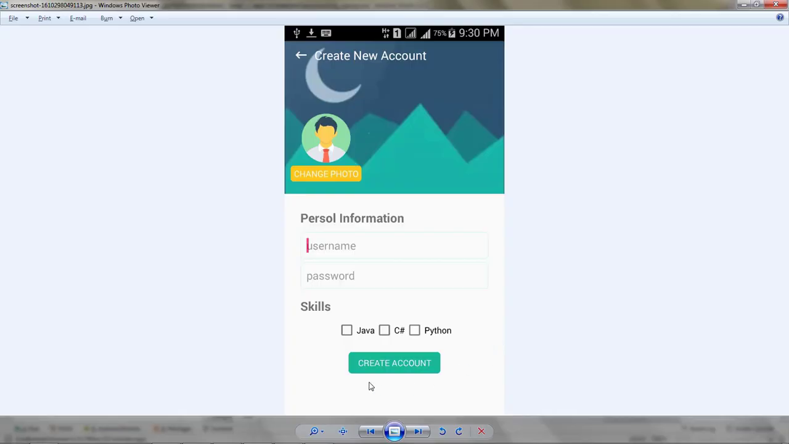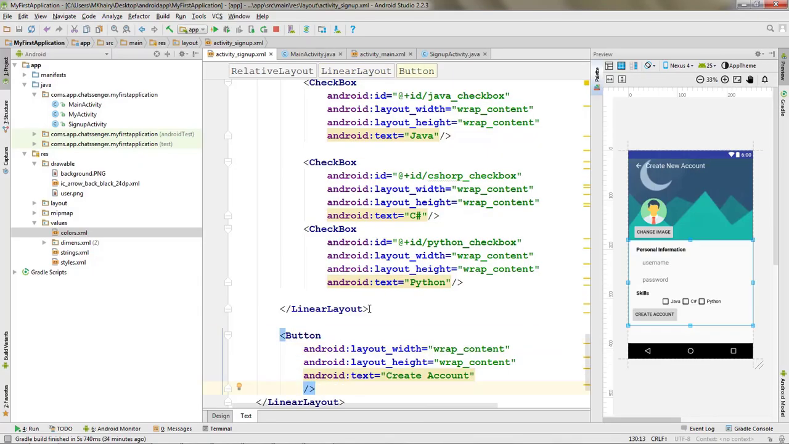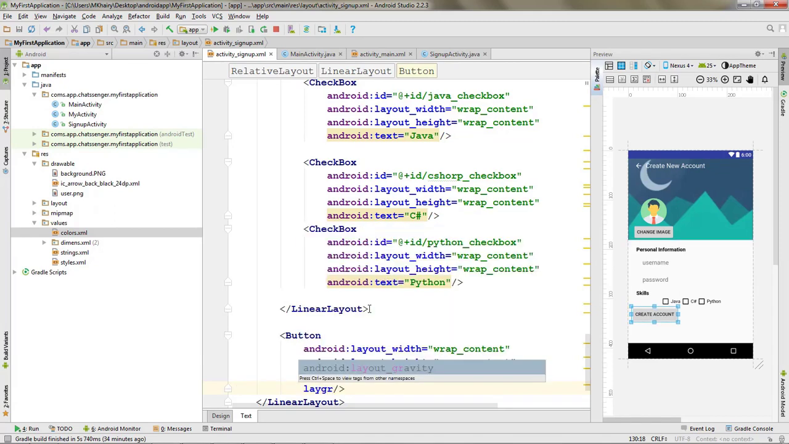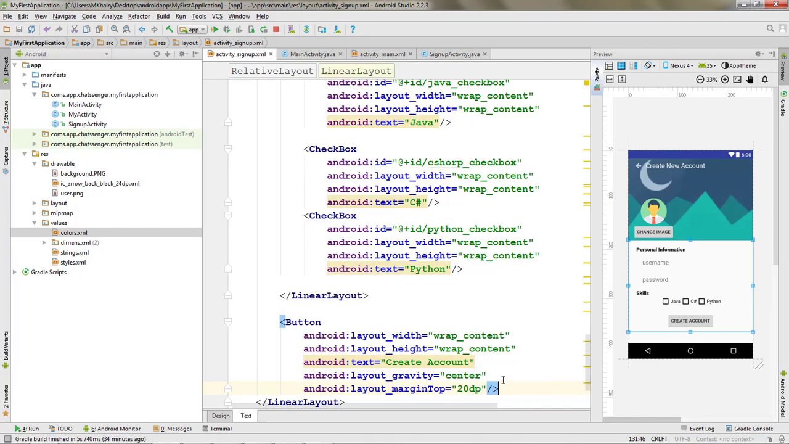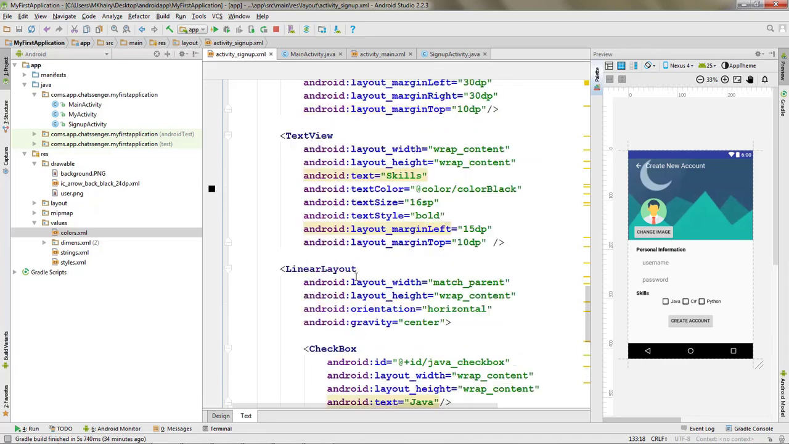Okay, and now we have a button here, create account. We should create this button. We need a button, and this button should be at the center of linear layout, gravity should be center. Now it's okay, and now we should run this form.